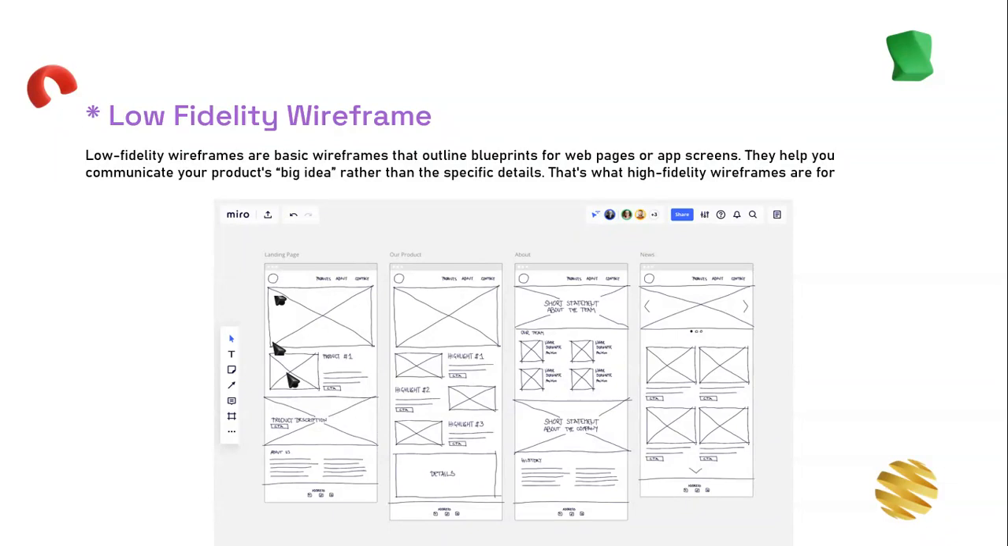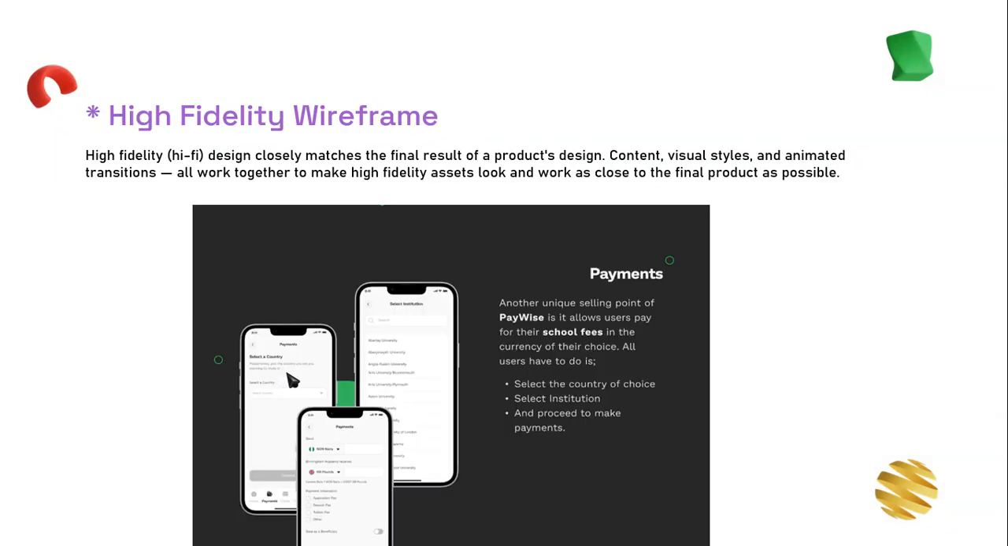Now moving on to our high fidelity wireframe. High fidelity design closely matches the final result of a product design. Content, visual styles, and animated transitions all work together to make a high fidelity asset look and work as close to the final product as possible.